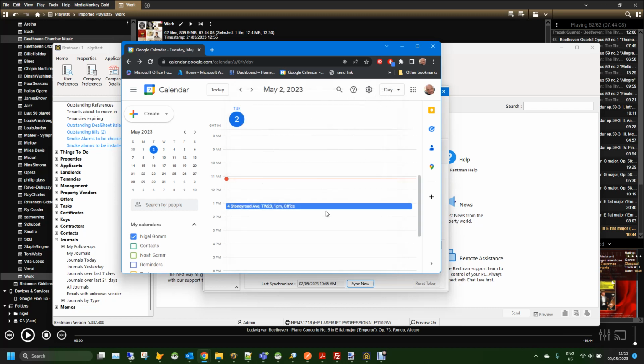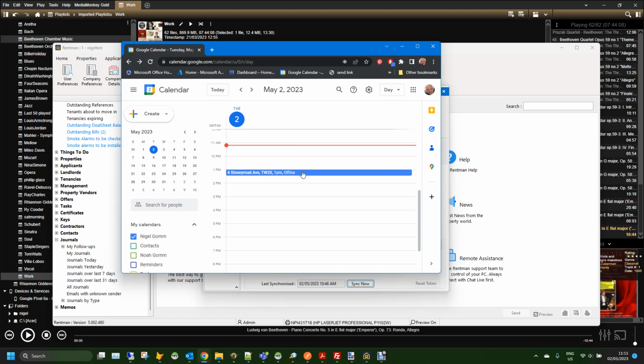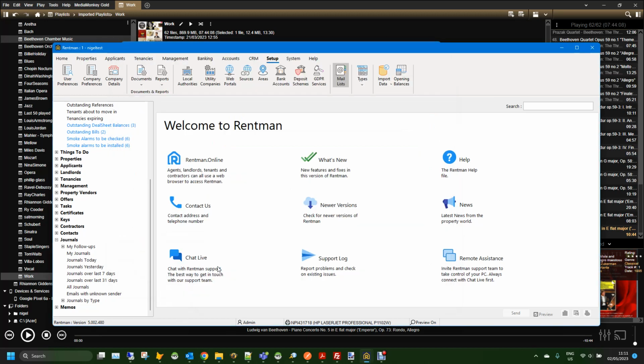That's it. Now, one further thing to say, if you're adding, Rentman will download any appointment that you add directly into Google, but beware, because it'll go into Rentman's diary, but it'll be an orphan, because Rentman won't be able to match it to the landlord, the property, the applicant, or the tenant in question. So it's always best to enter your information directly into Rentman and let Rentman upload to Google. Okay, that's it. Thank you.